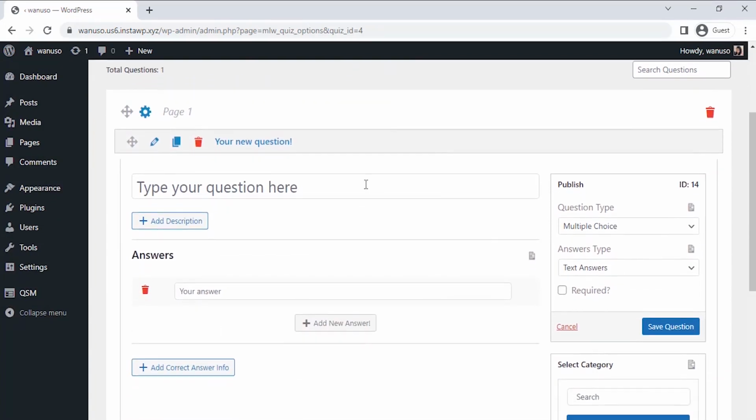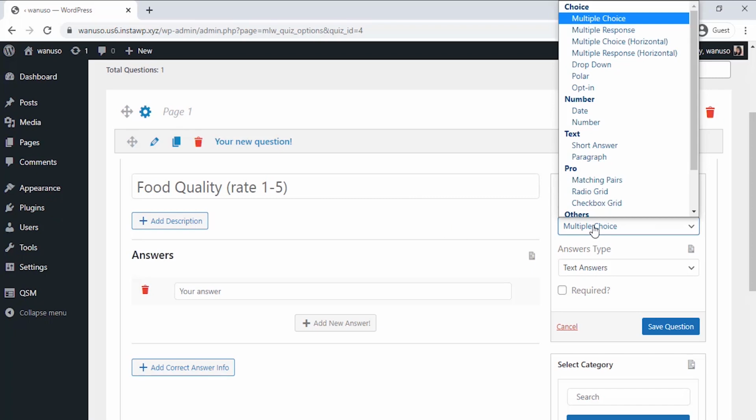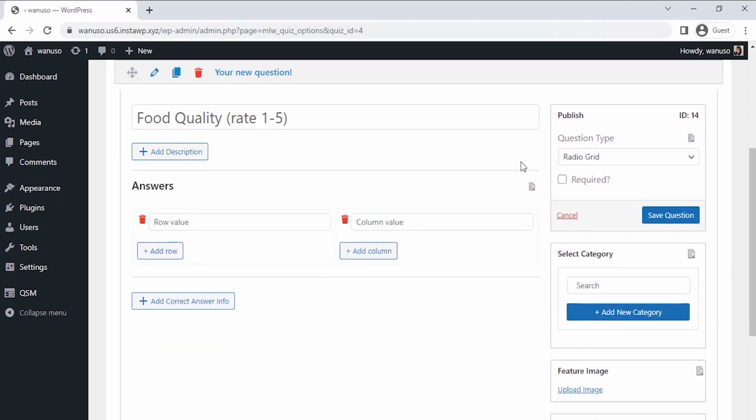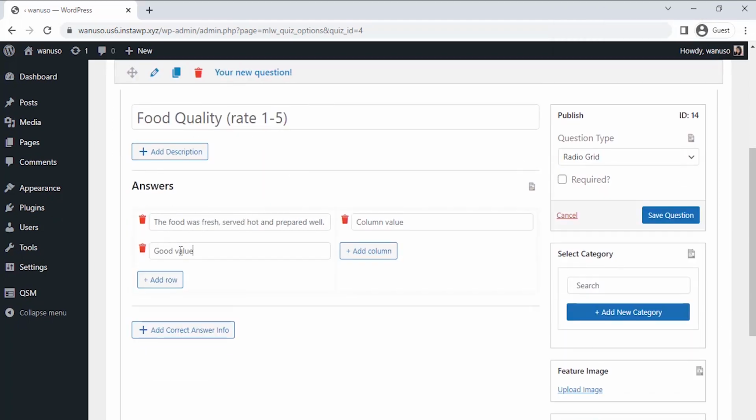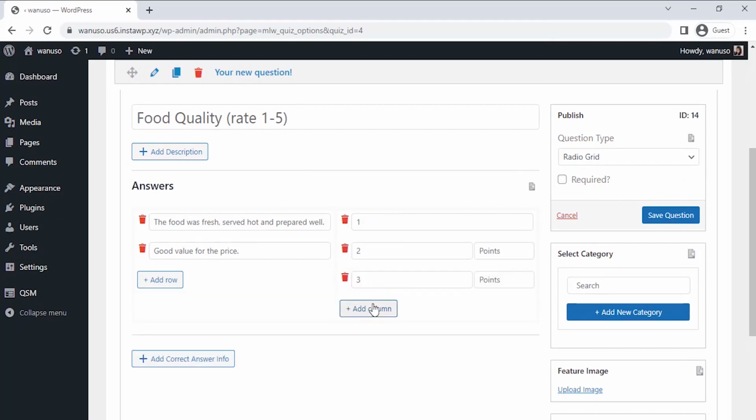Let's start by entering some questions into our survey. Starting with the first one, I want to know how the customers would rate the quality of the food served to them when they last visited. After entering the question, let's choose the type of question on the right-hand side. There are about 15 question types, which we could select based on our question's nature. Currently, I'm taking the radio grid type question here. Let's fill in the options.